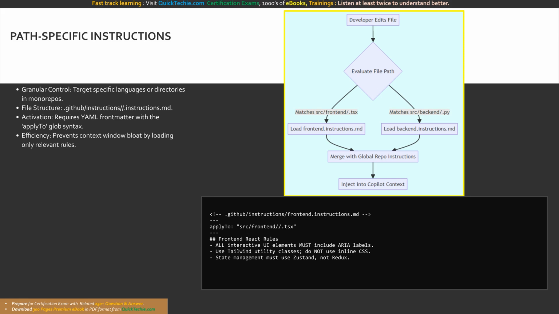The provided Markdown snippet demonstrates the mandatory syntax for path-specific instructions. The YAML front matter, enclosed in triple dashes, utilizes the applyTo keyword with a glob pattern, specifically targeting all TypeScript React files in the src/frontend directory. When Copilot generates code for a matching .tsx file, it parses these specific rules, such as enforcing ARIA labels and avoiding inline styles. If the developer switches to a Python backend file, these front-end rules are intelligently ignored, preserving the AI's processing power. This precise scoping mechanism is currently supported by Copilot Chat in Visual Studio Code, Visual Studio, and the Copilot Cloud Agent, ensuring consistent behavior.